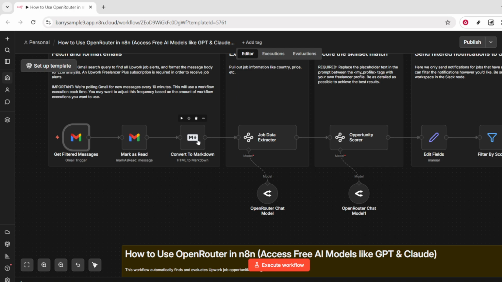Upwork emails are formatted in HTML, which isn't ideal for analysis. So next, the content is converted to Markdown. Markdown keeps the structure, like headings, lists, and links, while stripping away extra formatting that can confuse a model. This makes the text cleaner, lighter, and easier to parse.